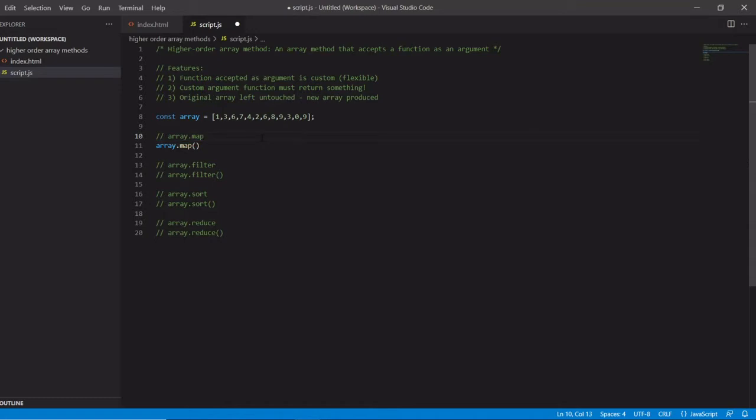Now, these four array methods, they all have three features in common. The first is that the function accepted as an argument we define ourselves. It's a custom function, and this makes higher order array methods very flexible. If you think about a regular array method like .push, which pushes an element to the end of an array, or .pop, which removes an element from the end of an array, they have a fixed functionality.